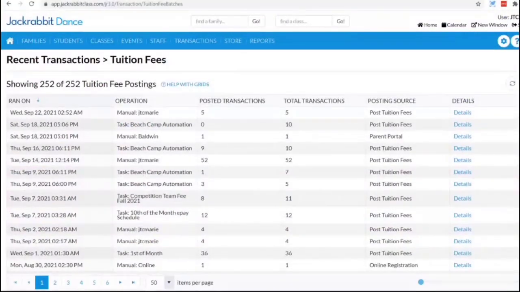So that is really it, everybody. That is all that you need to do to set up your automation of your tuition posting. I will let you know that the automation of e-payments is on the books and it is actually in beta right now. So that is coming very, very soon.